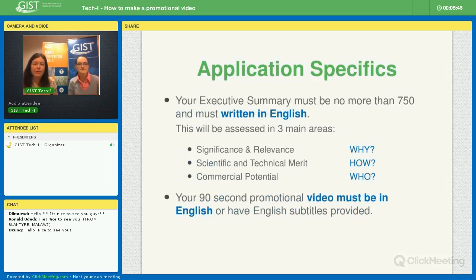Okay, so what goes into an application? We talked about this again a little bit last week, but we want to make sure that we get everyone up to speed. There are two main things that go into your Tech Eye competition application. The first is an executive summary. It can be up to 750 words, and it must be written in English.